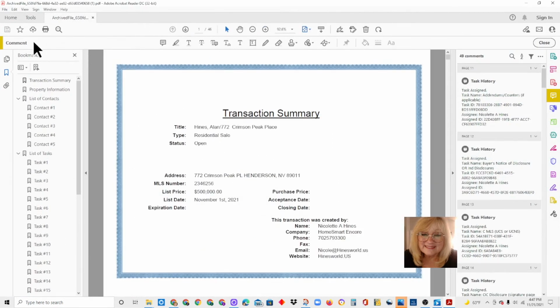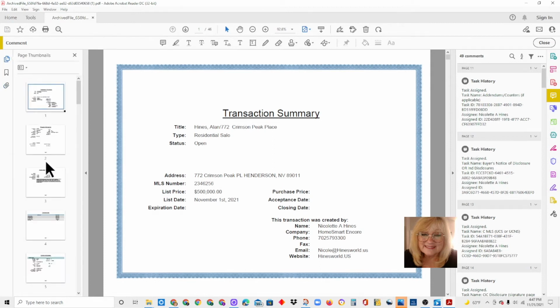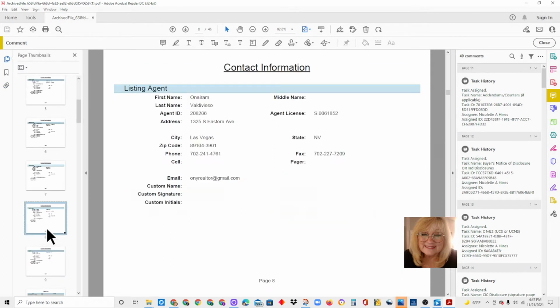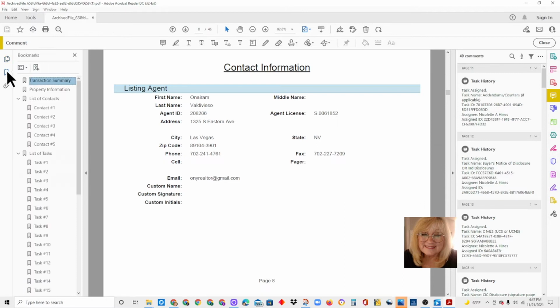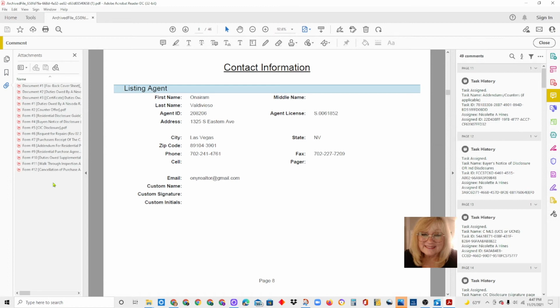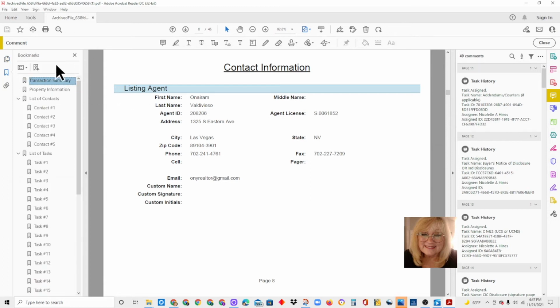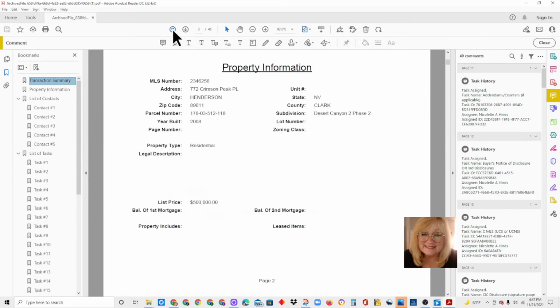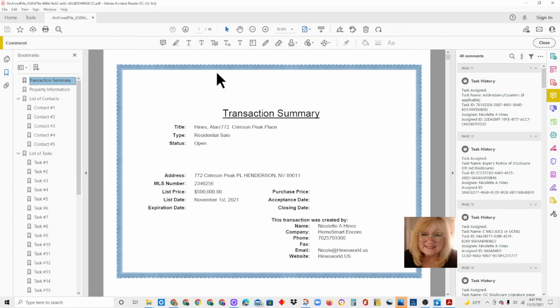If you notice, to the left on the menu, you've got page thumbnails, and you can go through and look at all the different thumbnails if you'd like. You've got bookmarks, and you've got attachments, which are your documents and forms. I really like the bookmarks setting because it gives you a lot of information. Let me start up at 1 here. 1 is a transaction summary.